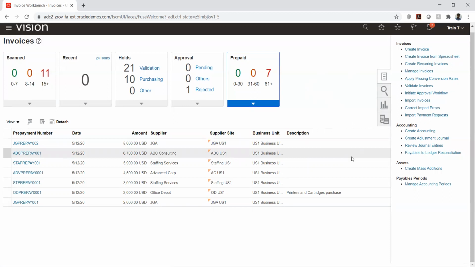So what do you do in this case? Standard role in the sense, what's the role that you've assigned to this user for AP? I have assigned three roles to this particular user. One is accounts payable specialist, accounts payable supervisor, and accounts payable manager.